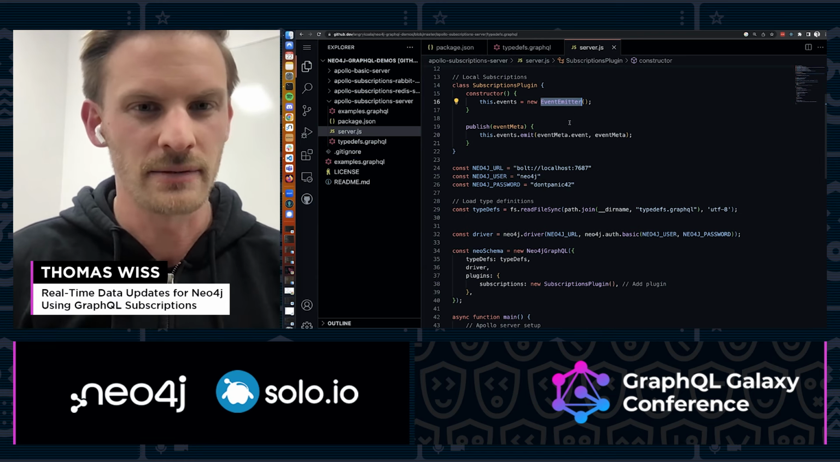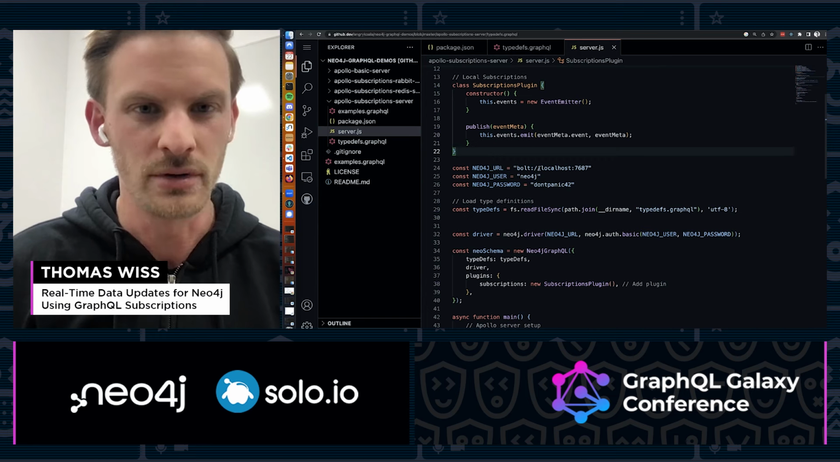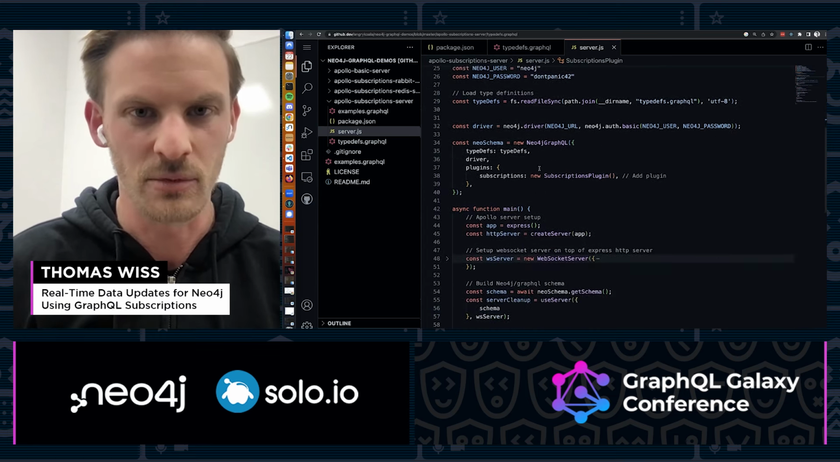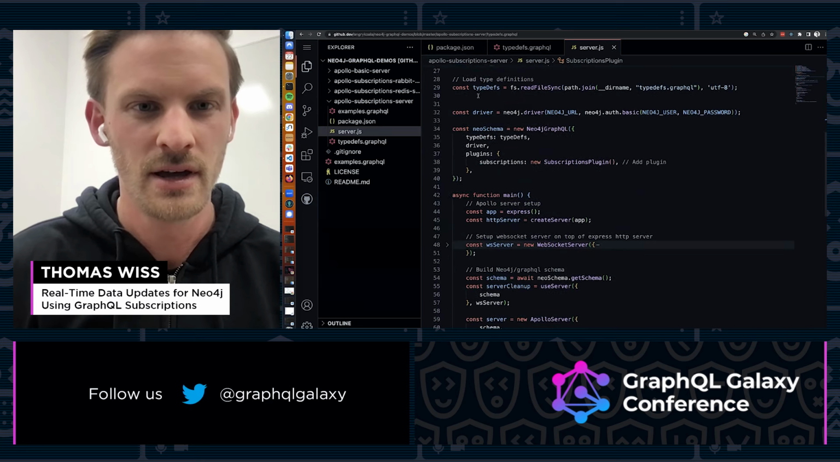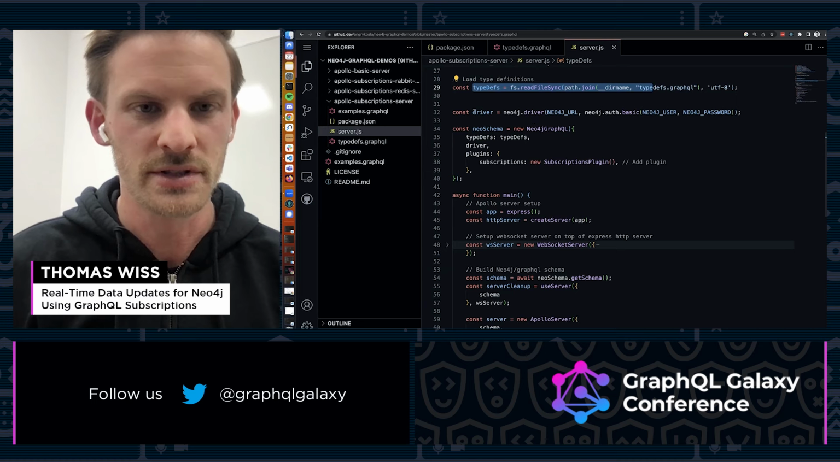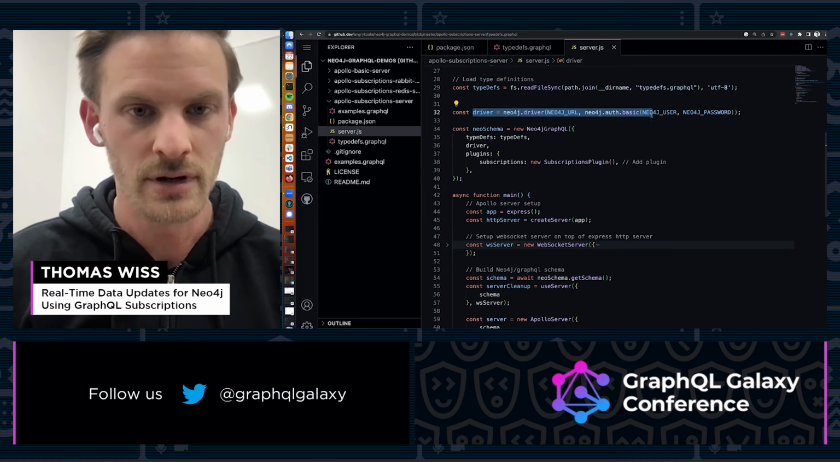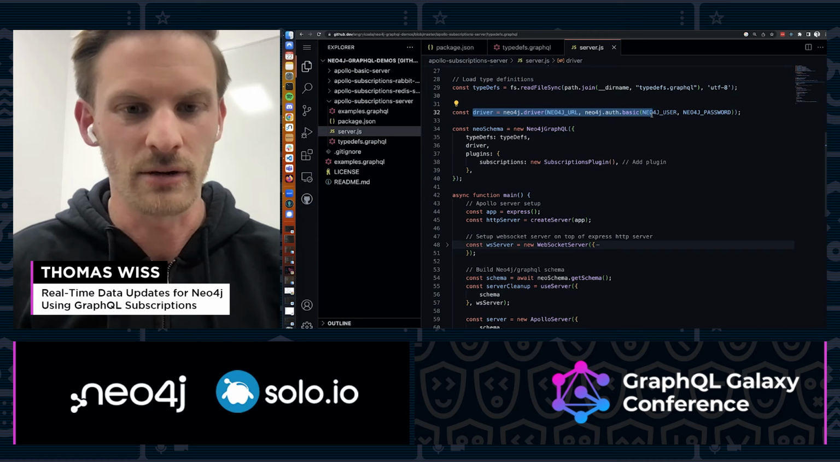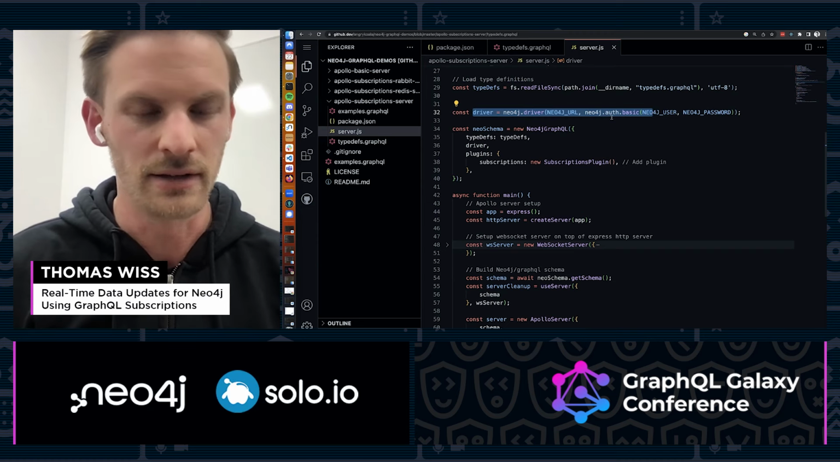So you define a plugin. We have some for you, so no need to write them yourself. But here, this is a demo. I want to point out a couple of things. Then what you've got to do is get your type definitions, of course. You have to create a driver, a Neo4j driver, to access your database. I started that in the background for the demo, so that's all running.